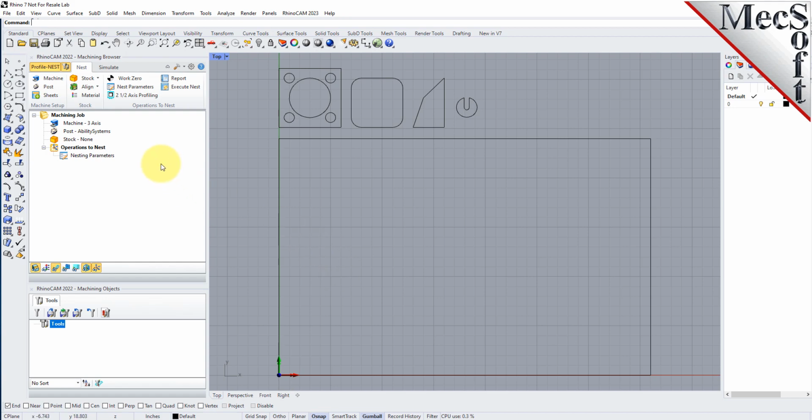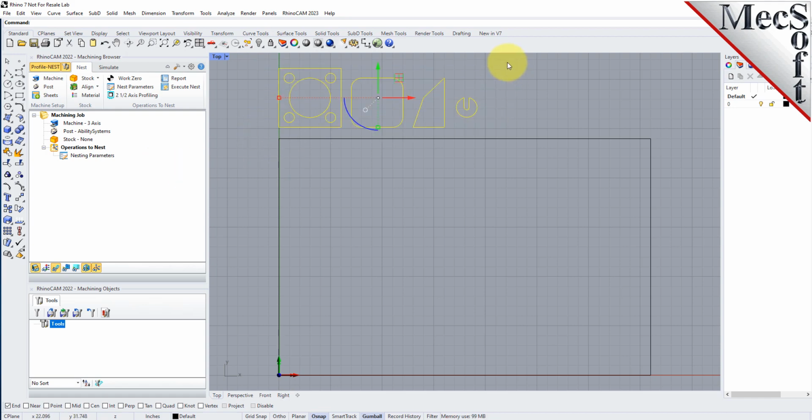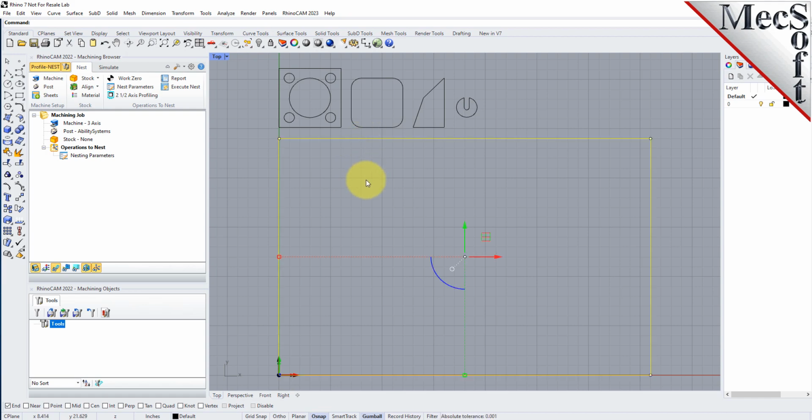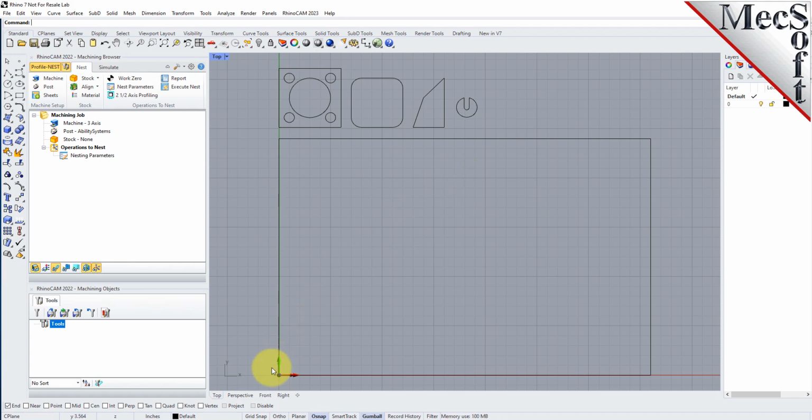Okay, so what we've done initially is we have our parts that we want to create profiling operations for. So these are the parts that we want to nest. And we have down below it a rectangle that represents the nested sheet. And we have the rectangle located in the bottom left corner at the world origin. Now, your nested rectangular sheet, you don't have to create it as a rectangle geometry. That's a little bit easier that way, but you can also create it just by giving dimensions, and I'll show you that in a moment.